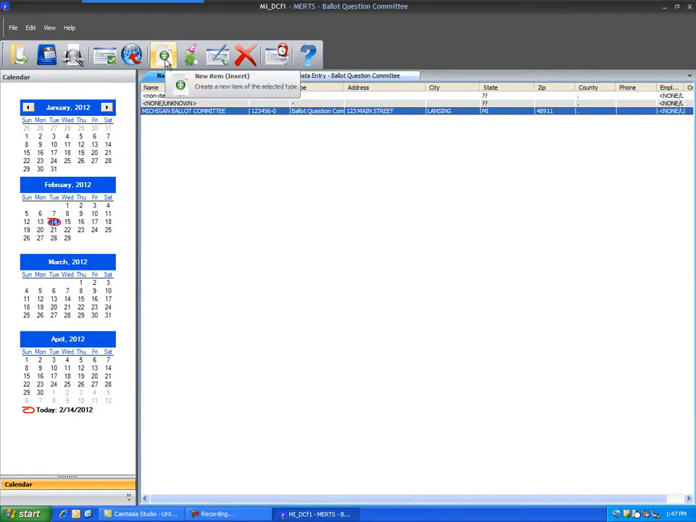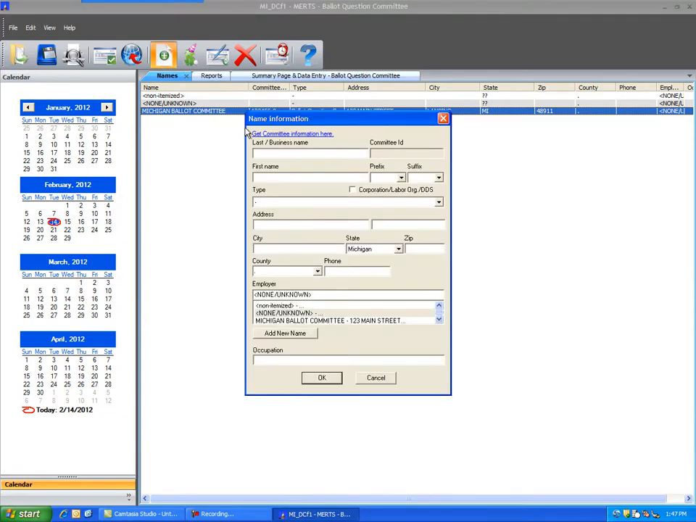Select the New Item icon on the toolbar to create a new name record. Enter the last name of the treasurer, enter the first name of the treasurer, and select Individual from the Type drop-down menu. Continue by entering the treasurer's mailing address.